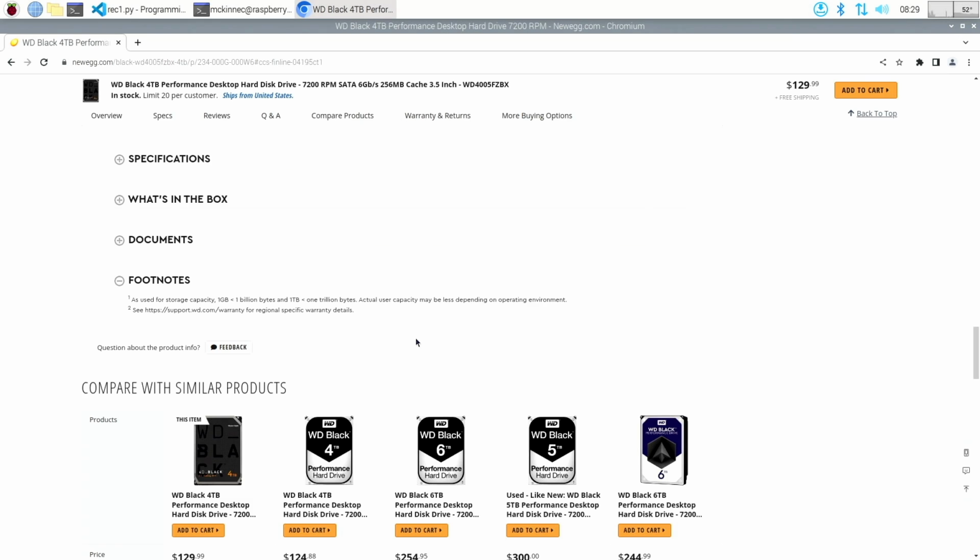Which is why, let's say that we bought this, and I plugged it into my computer and formatted it, I would have like 3 point something terabytes. And I'd be like, you jerks, Western Digital and Newegg have ripped me off! Because I bought a 4 terabyte hard drive, but it actually only reports that it's 3 point whatever terabytes.